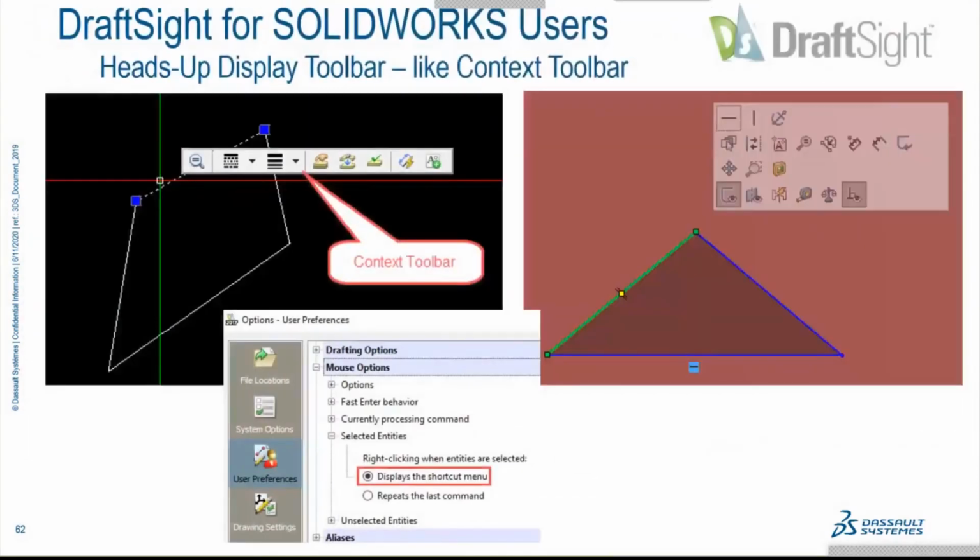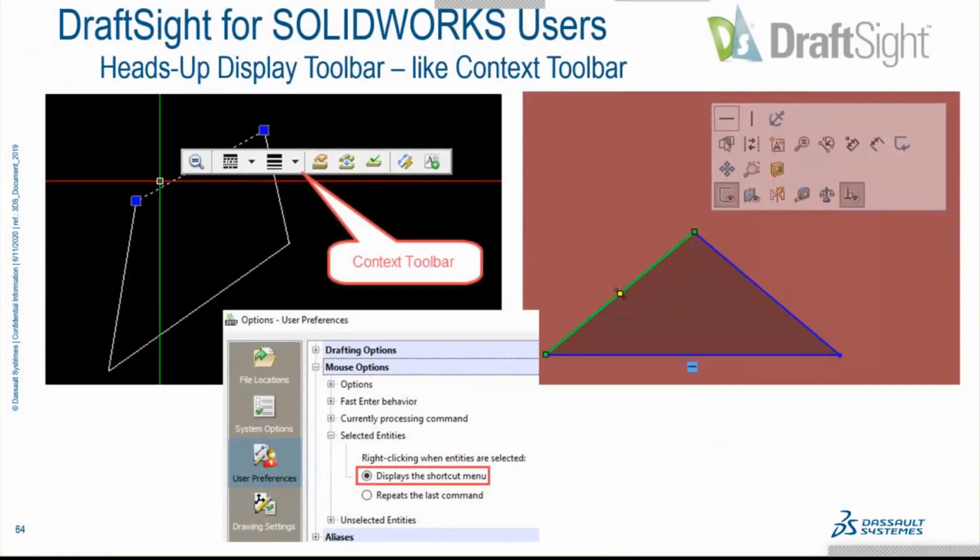Let's talk about this. The other thing is a context toolbar that you get inside DraftSight that you used to inside SolidWorks. So if I click on a line there, if you look on the left-hand side and I click on a line, I get this context toolbar that pops up. I can change the line length. I can change the line style, layers, I have all that functionality right close to me.